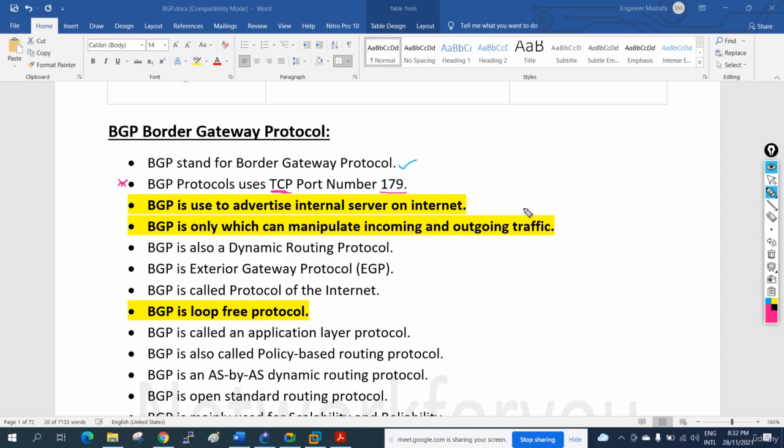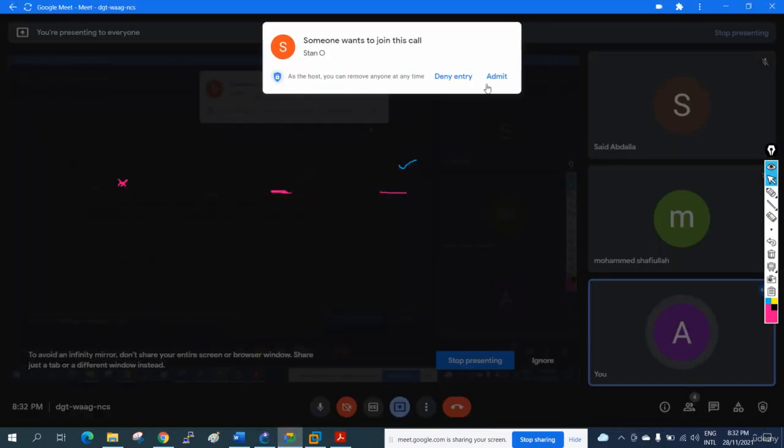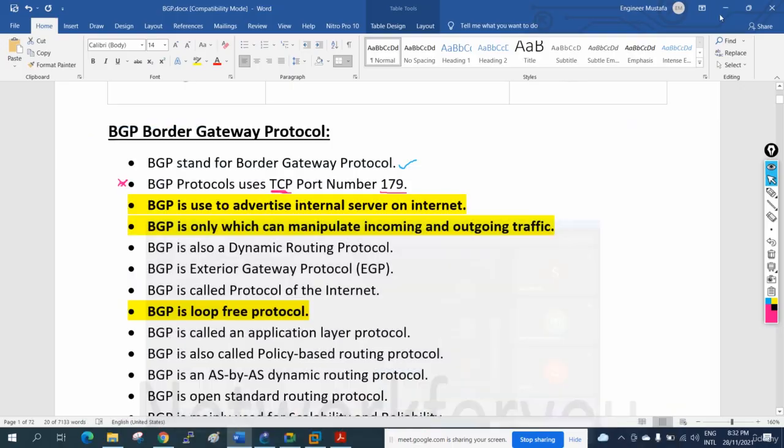BGP is used to advertise an internal server on the internet. For example, if you have a server in your organization, like a web server, and you want to put it on the internet, we can do that with the help of BGP. And BGP is the only protocol with which we can manipulate incoming and outgoing traffic.